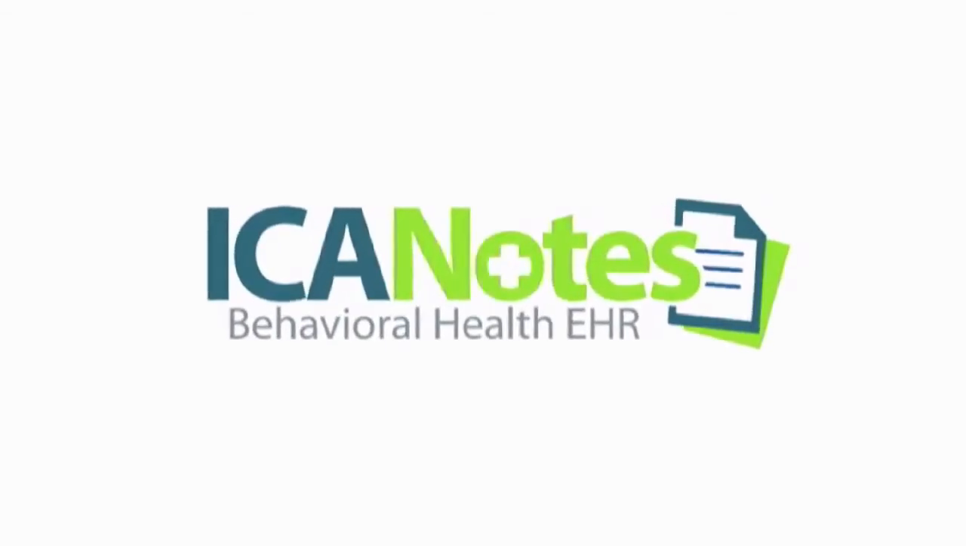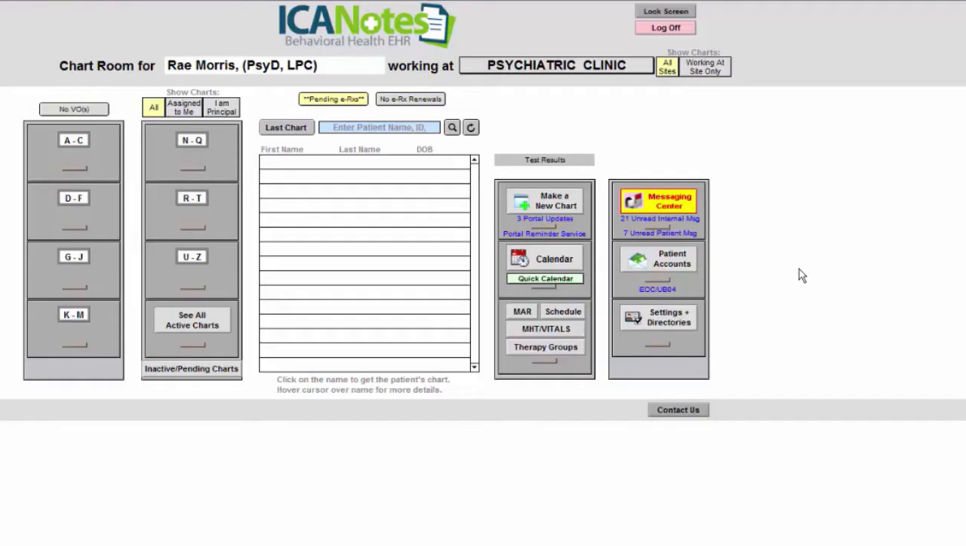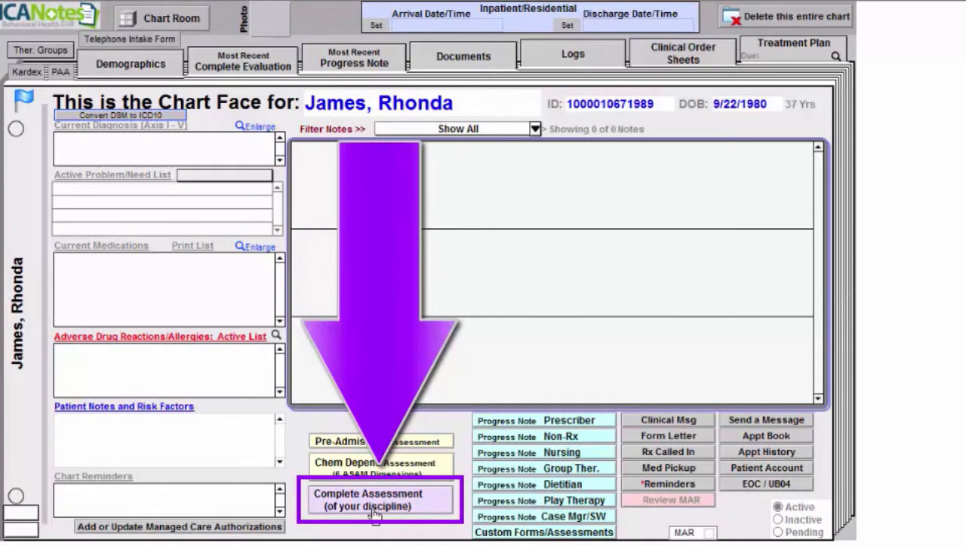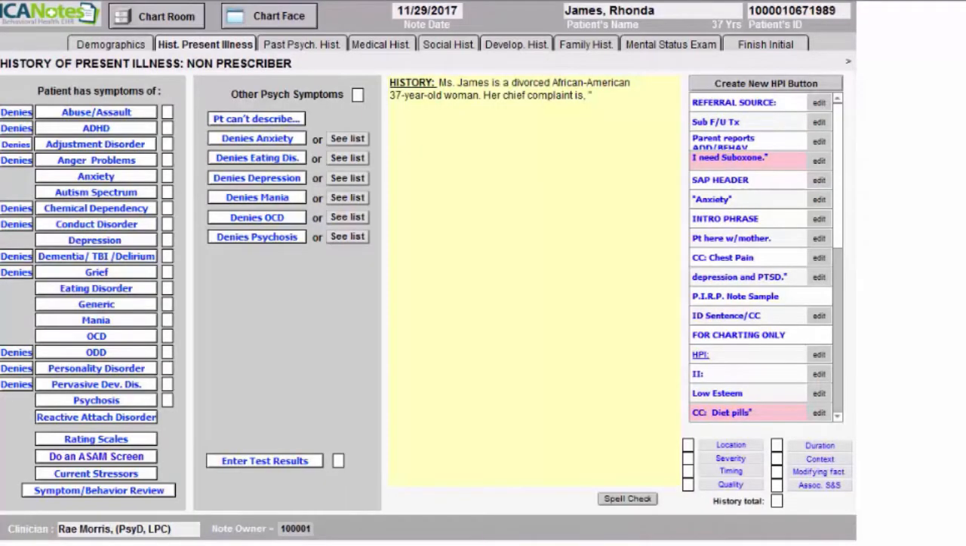This video is to demonstrate how to generate a psychosocial or biopsychosocial assessment in ICANotes. To do so, access the chart. Here in the chart, you'll see at the very bottom there's a button that says Complete Assessment of Your Discipline. Click on it. This will bring you into the work areas of the assessment. You can see here at the top, you are under the History of Present Illness for a non-prescriber.